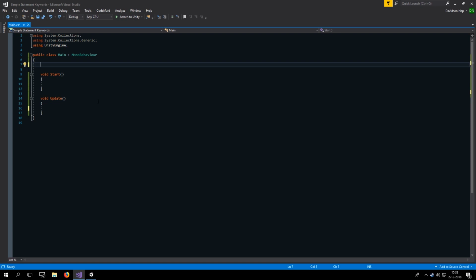Let's start by creating an array of strings. Public string, hit the square brackets, and we'll give it a name. We'll call it log messages, and close it out. We'll fill this in later in the inspector.